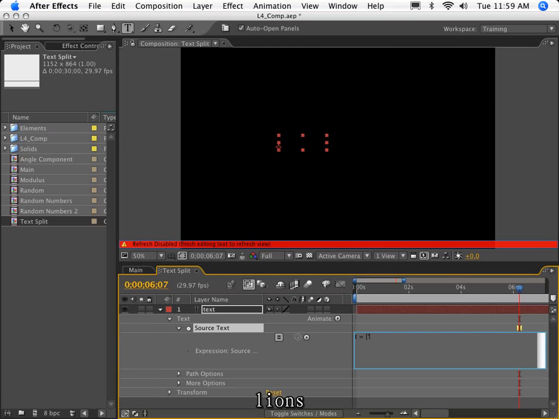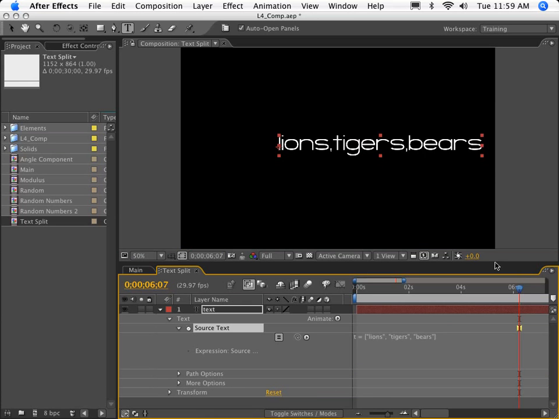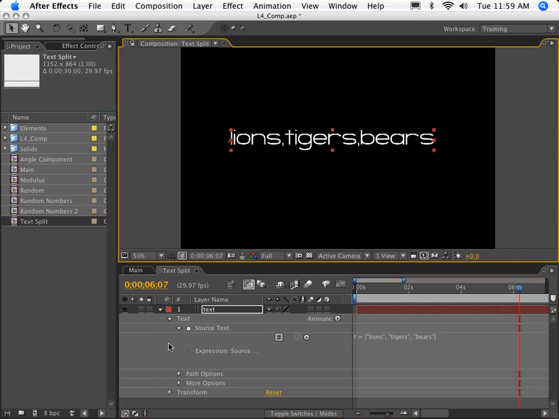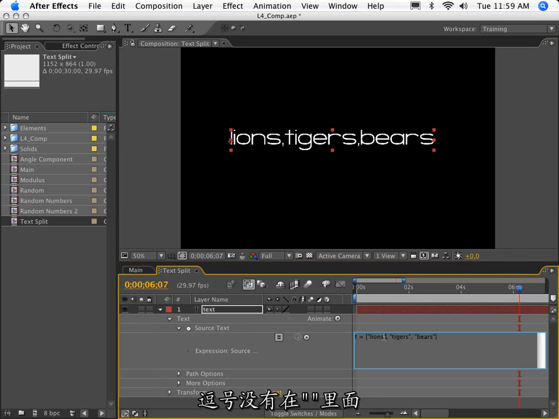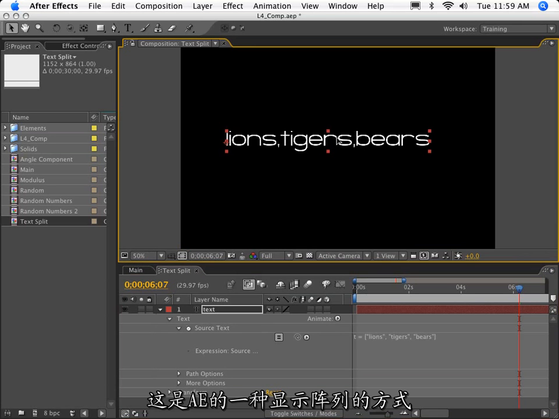So I'll use lions, tigers, comma, bears. Oh my. So T is equal to a 3-part array with individual components, just like any other array. Now, if I hit enter, what we're going to see as our type are the components of the array, and they're going to be separated by commas. Now notice, my commas in here are not inside the quotations. This is just a function of how After Effects type shows array contents.